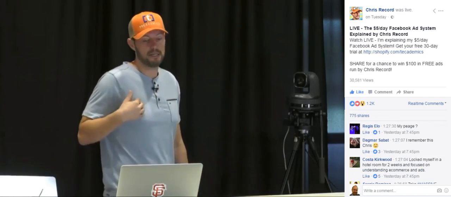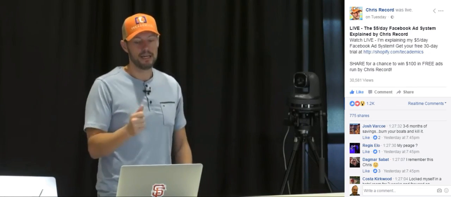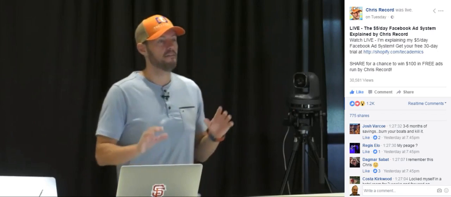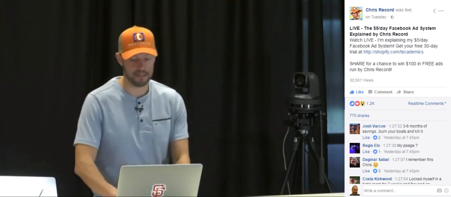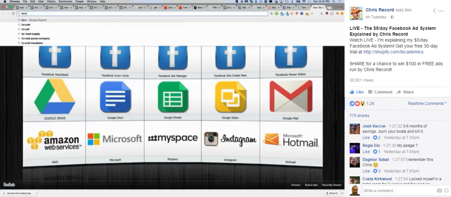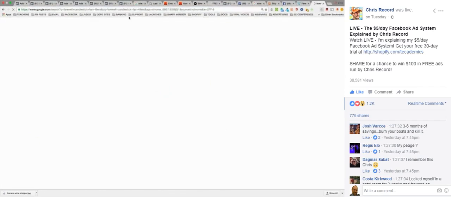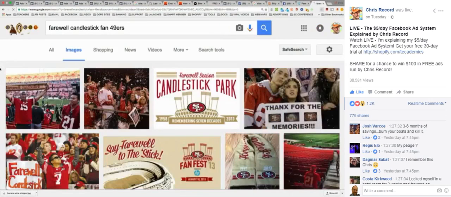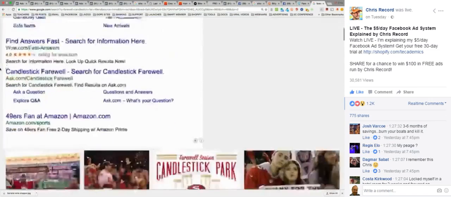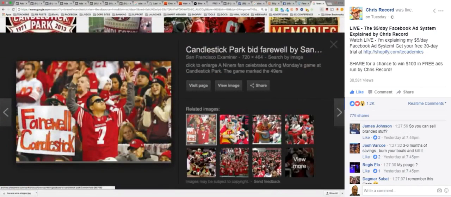What happened was, I'm a San Francisco Giants fan, a San Francisco 49ers fan. That's where I grew up. There was somebody, a fan in the audience. Maybe I could even show you. It all changed for me one day. Farewell Candlestick, fan, 49ers. If I can't find it, I can't find it. But see how there are all these pictures of fans? There he is. This is the famous picture that changed everything for me.